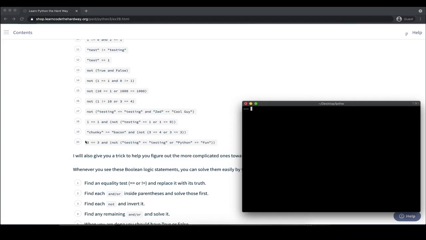Now the last one, we have the expression 3 equals 3, which is true. We have an AND logical operation, so in order for the entire expression to be true, this one has to be true and the one on the right also has to be true. So let's start on the right side here, and again we would go inside of these parentheses and start here. So we have testing equals testing, this one's true. Or, and we already know if we have a logical OR operation, just one part of the expression has to be true. So since this one's true, the entire expression will be true.